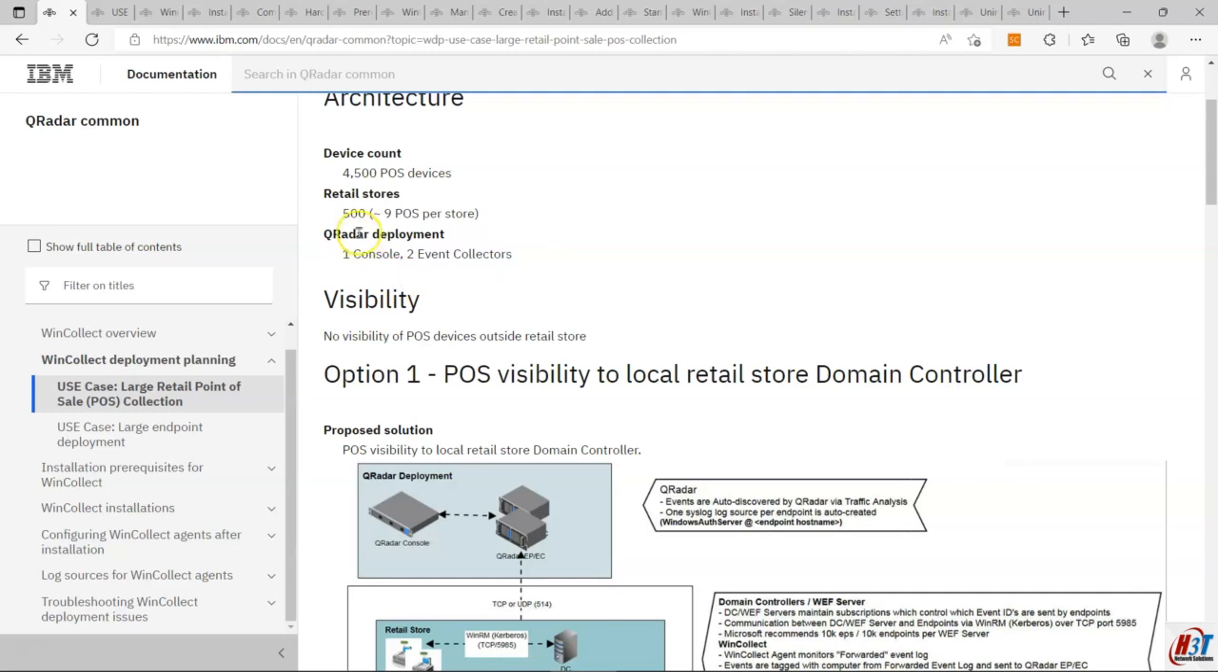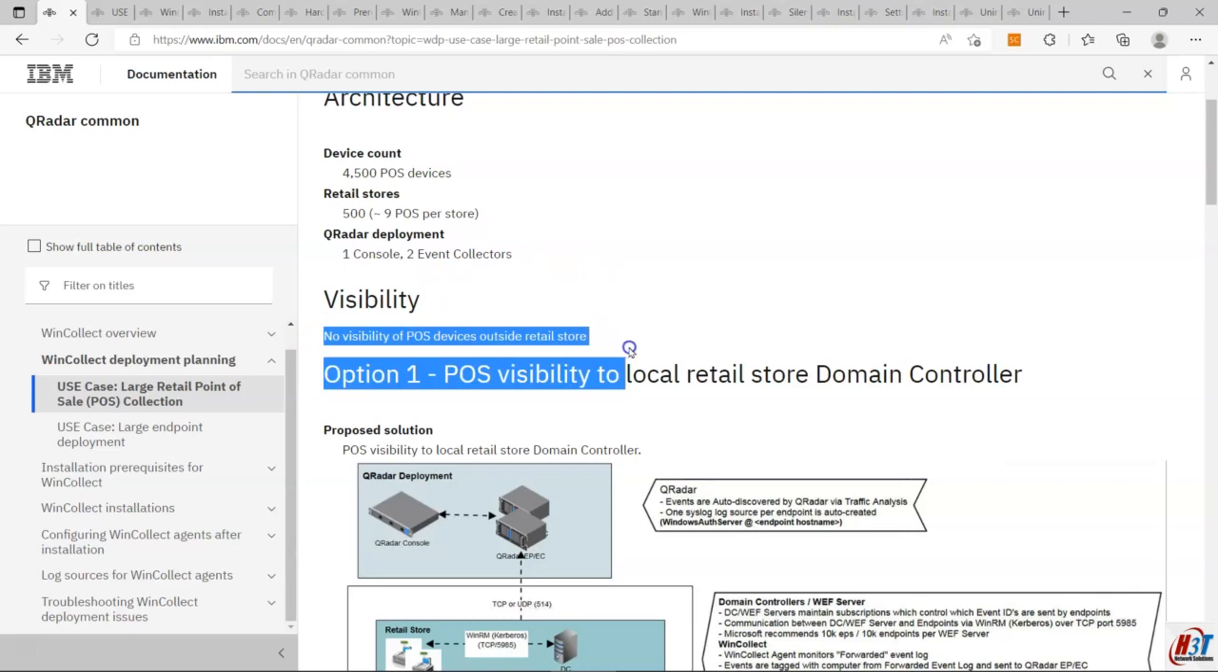So one may say I can put one agent in each of the 500 stores, and then I can even distribute the 500 agents among the three. So it seems that managed deployment is feasible, and standalone as well. But there is a point of consideration, as I explained a while ago, that visibility is important. This is something you need to discuss about the infrastructure. For example, there is no visibility of the point of sale devices outside the retail store.